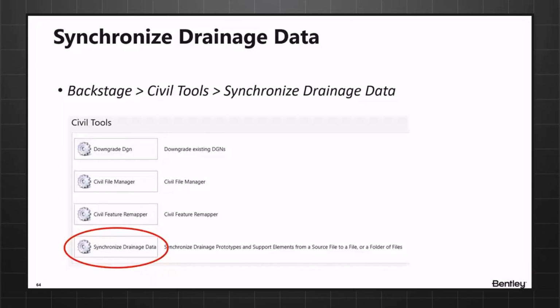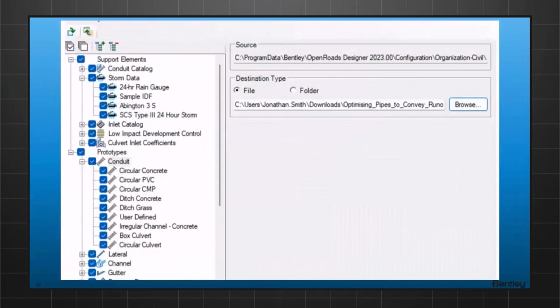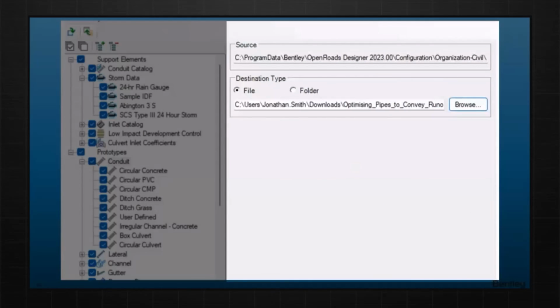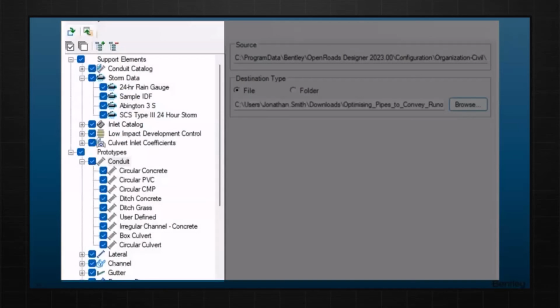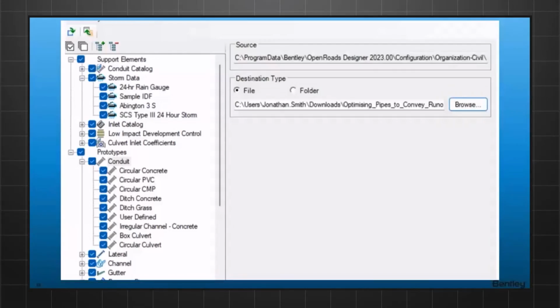As with the other tools, it's located on the backstage. You should see a theme kind of coming through here. Just look at the backstage under Civil Tools, and you will see Synchronize Drainage Data. This is an example of the tool itself. You can see over on the right side, you can process this against a file or a folder of files. And then over on the left, those are all your different options. You can look at the conduit catalog, you can look at the prototypes, but you can turn those on and off. You can say, I only want to apply, for example, conduit catalog changes, or I only want to apply storm data changes, or any combination thereof. So again, another tool that's very nice for allowing you to do that.